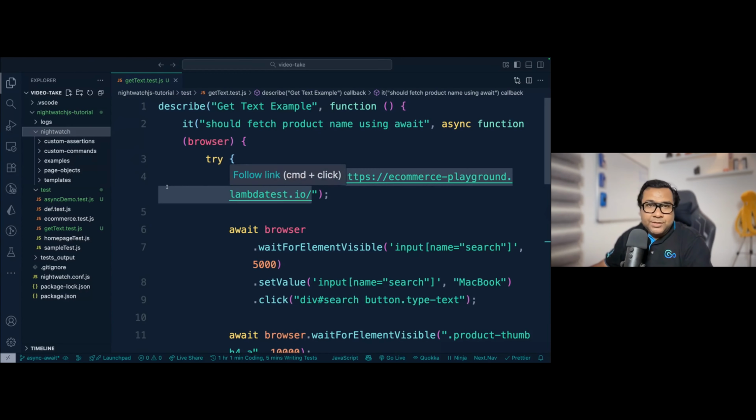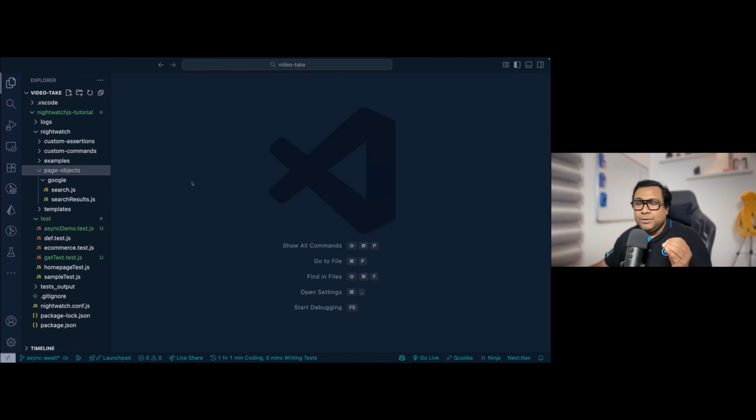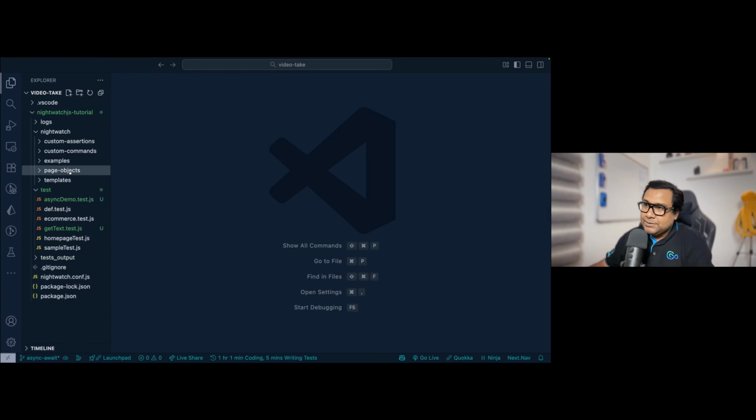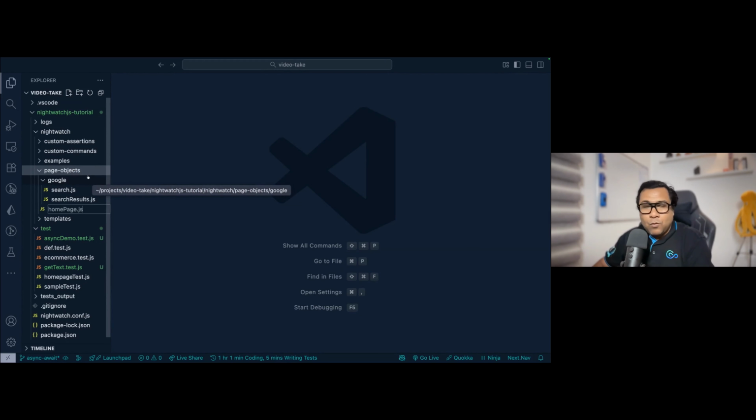To create a page object, we can go inside this Nightwatch folder and then there will be a page objects folder. By the way, in the last session, I went much deeper into page objects, why we use them, how to create them, what the benefits are and everything. So in case you missed that video, please take a look at it. It's very, very important. Now in this video, I'm going to touch base quickly on how we can use async await within the page object. So for that purpose, inside the page objects folder, let's create a new file called homepage.js.